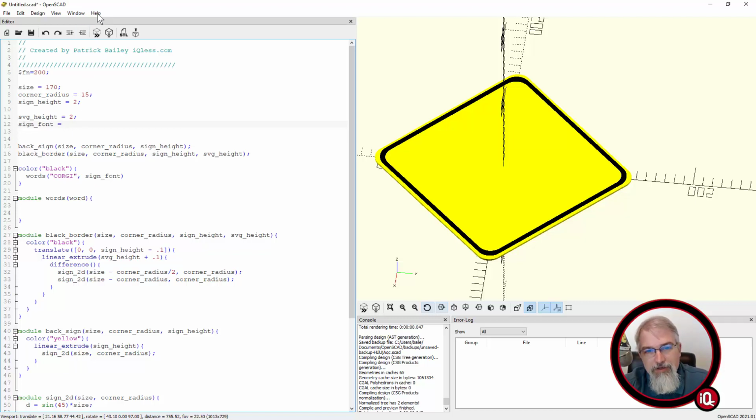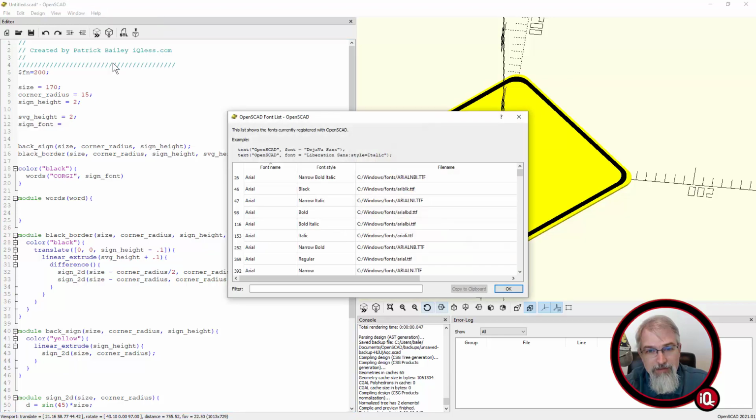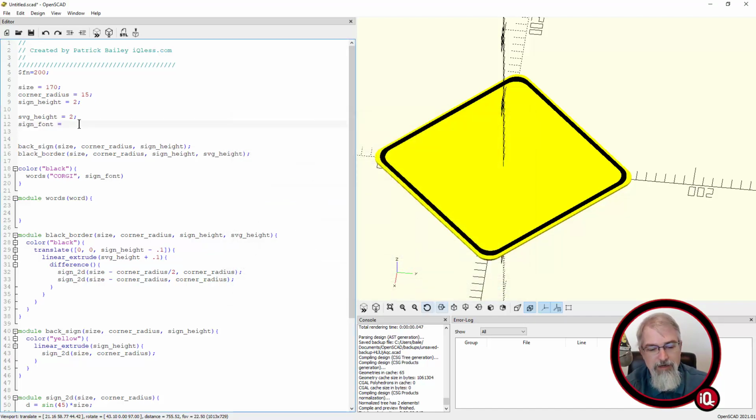What I often do is I'll go open up Word and try to find a font I like. Not all fonts are compatible with OpenSCAD. Keep that in mind. But once you find a font you think you like, you go up here to Help, you go to Font List, and then you go find that font. Like I'm using Arial Black. You click on that and say Copy to Clipboard. Just hit it once, hit OK, and then come in here and do Control-V to paste that in. Now you've got a font. So there's the font you're going to use. There's a sign font. We're passing it in, right?